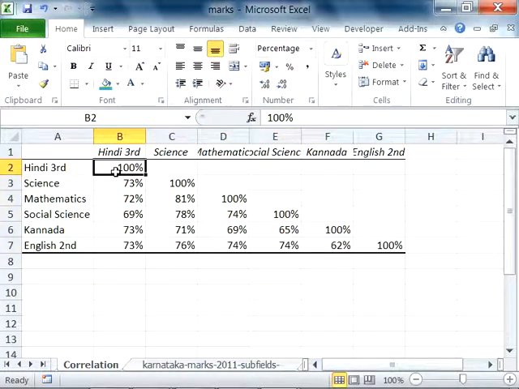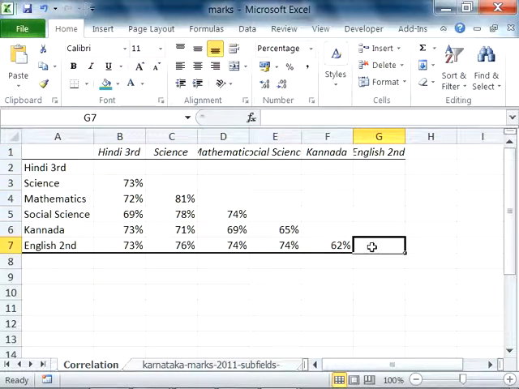Now, you'll also notice that there's a 100% correlation between the subject and itself, which is of course true, and that's not giving us any new information. So let's just knock that off, and now we have the correlation between every pair. The reason the top right diagonal is empty is because the correlation between science and Hindi the third is the same as the correlation between Hindi the third and science. So these numbers are exactly the same.